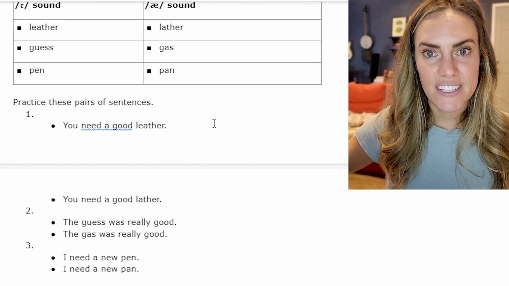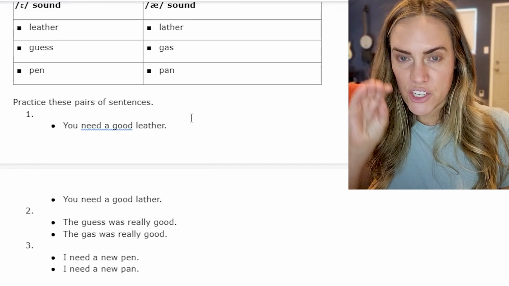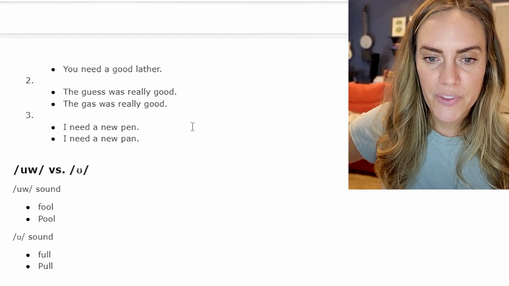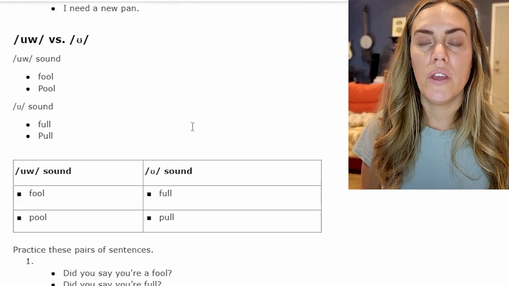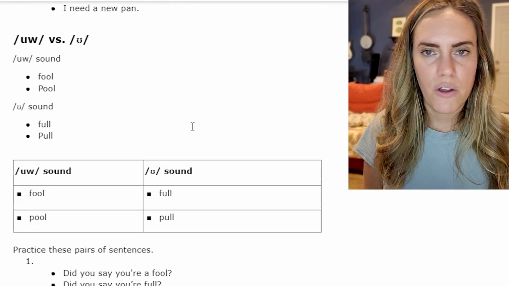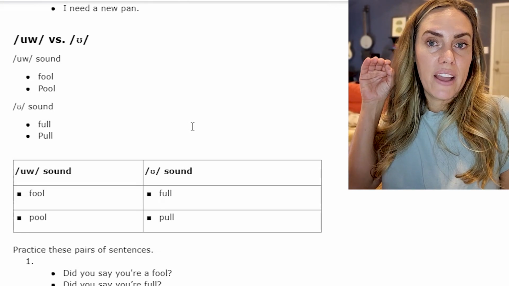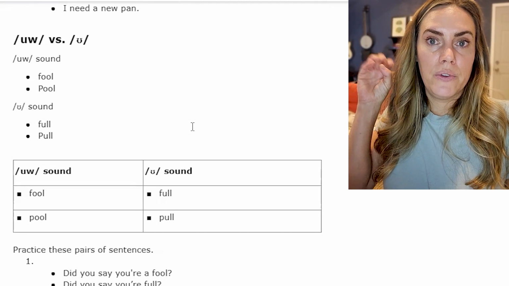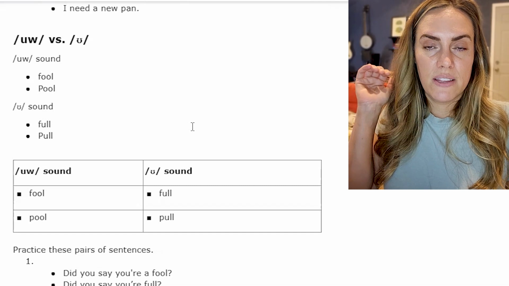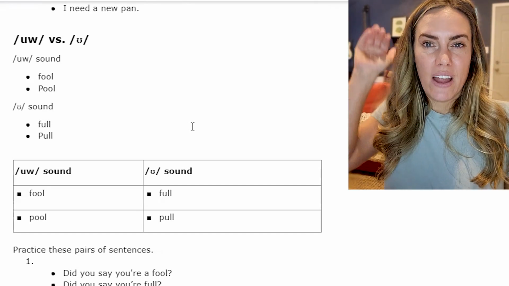Practice those, record yourself, have someone check you. Remember where your tongue goes in your mouth. Then we have the long "oo" and the short "oo." This one's so hard, I think. They're both in the back. Your tongue's in the back of your mouth, but your tongue's up high, in the back and up high.